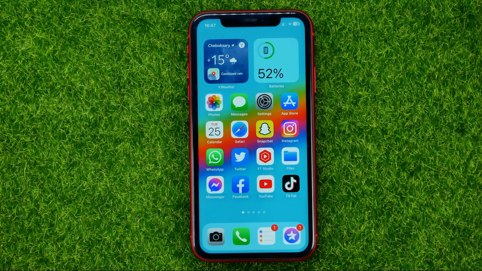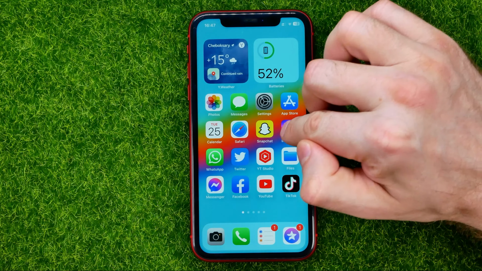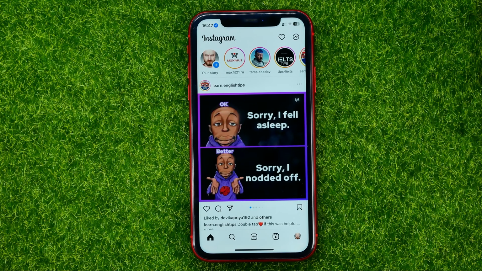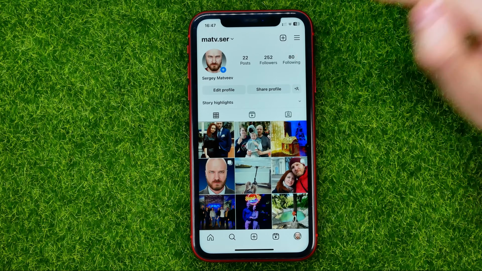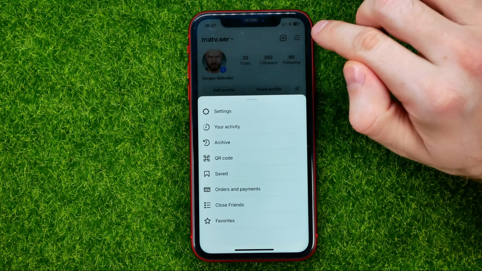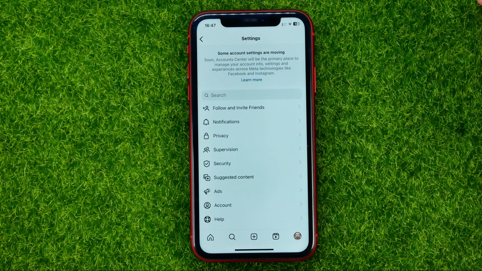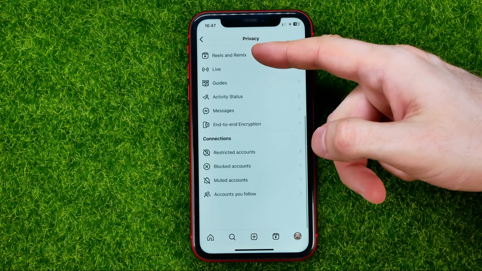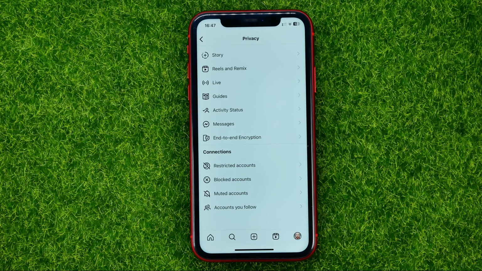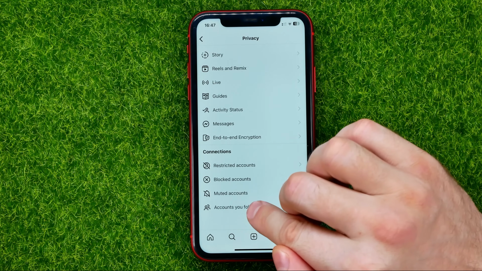Let's get started. First off, open up the Instagram app, then head over to your profile. After that, tap the menu icon and select settings. In settings, hit Privacy and then scroll down, and at the very bottom you can easily find Accounts You Follow.